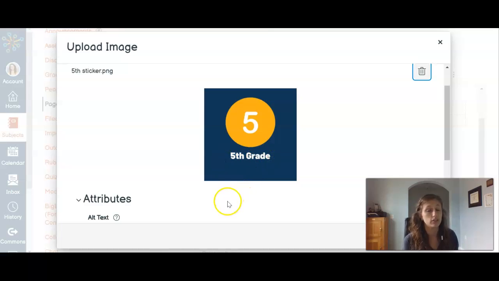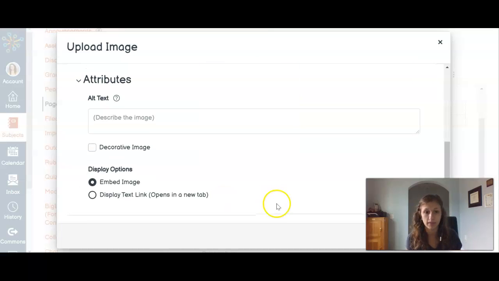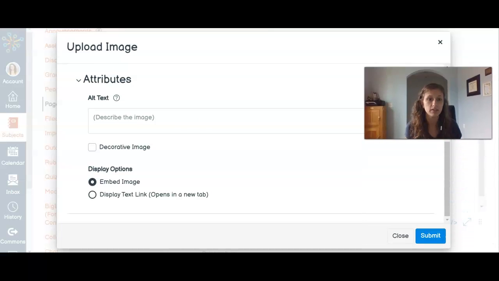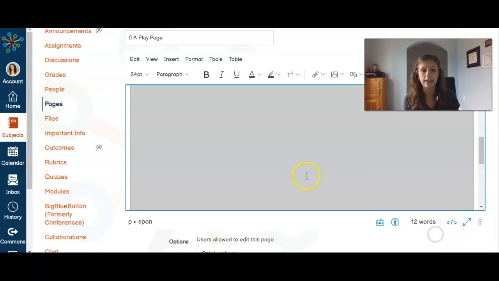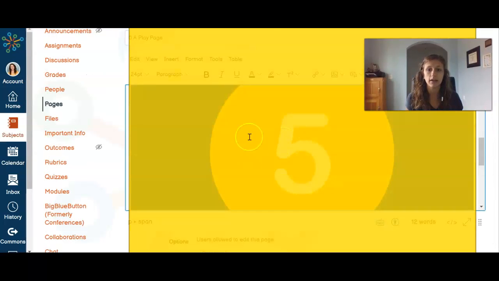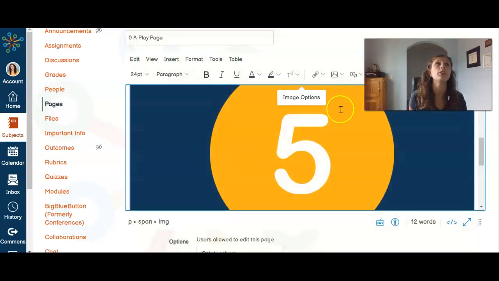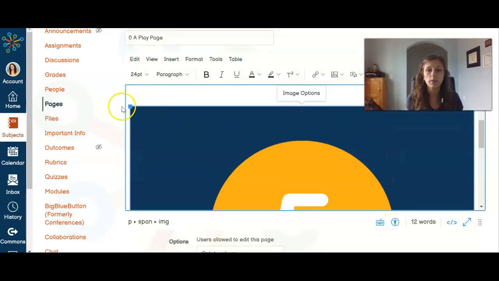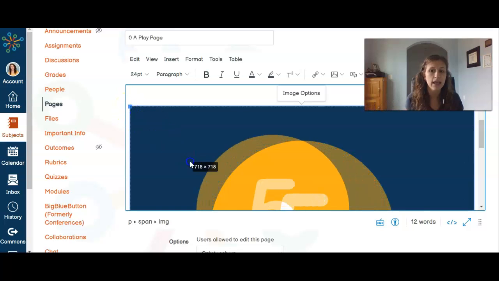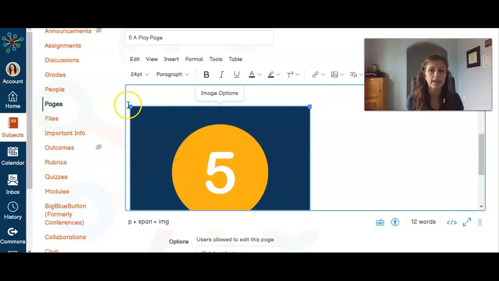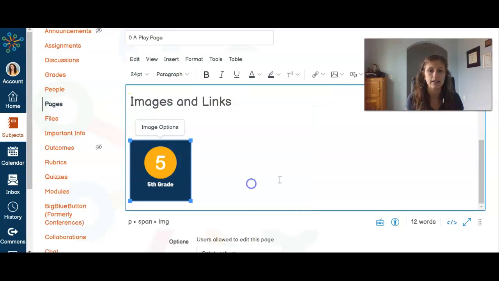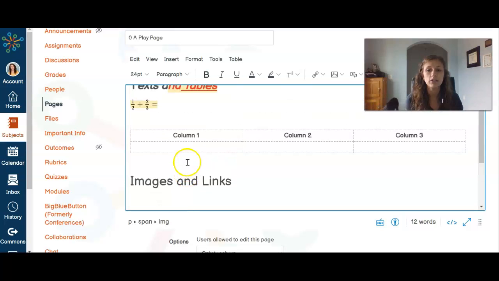Now, these are images that you could have made. This could have been an image that you drew and took a picture of and then sent to yourself. This could be an image that you just download from the internet. Any kind of image. I'm going to move my face and click Submit. Now you can see it opened up huge. What we want to do is click on the image, and that gets us these little blue boxes, which I can drag to make it whatever size I want it to be.